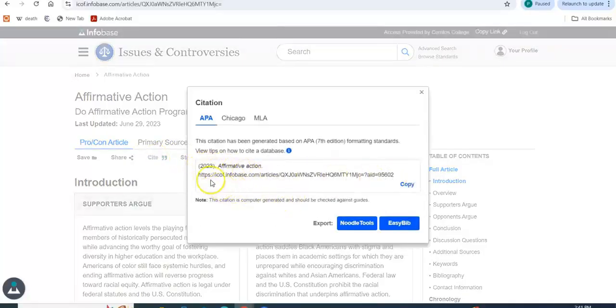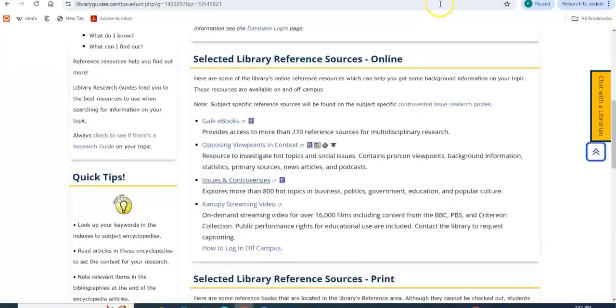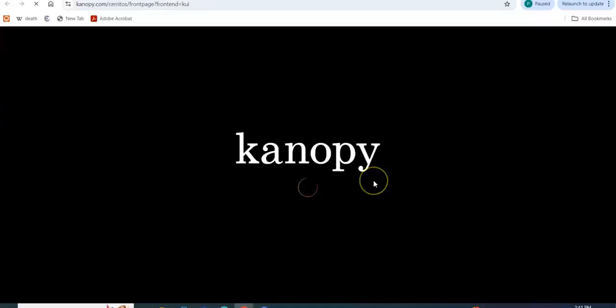Here's the citation. Just know that in this case, you would have to indent 5 spaces. You can click on share and then email the article to yourself if you think that this is a good option. All right, let's go to Canopy Videos.